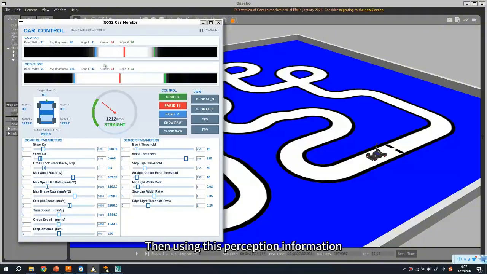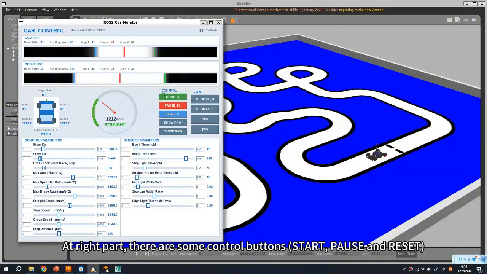Then, using this perception information, the system can automatically control by itself. And for the middle part, it's about some information about the steer, the speed, and the road type. And there is also a speed odometer to show the speed live. At the right part, there are some control buttons: start, pause, and reset.